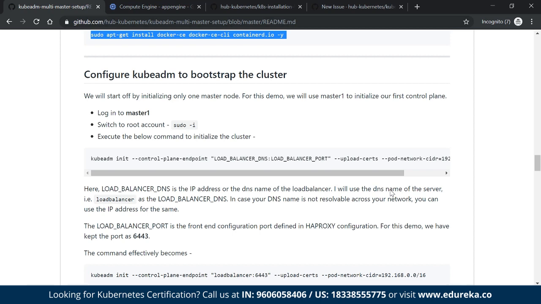I'll first initialize my cluster on master 1. To initialize the cluster, you have to run a command called kubeadm init. The kubeadm init command is used to initialize a cluster. It basically takes certain flags, and the flag it takes is called the control-plane-endpoint flag. The control-plane-endpoint flag needs to be the value of your load balancer server DNS. So I'll be using the host name load balancer.